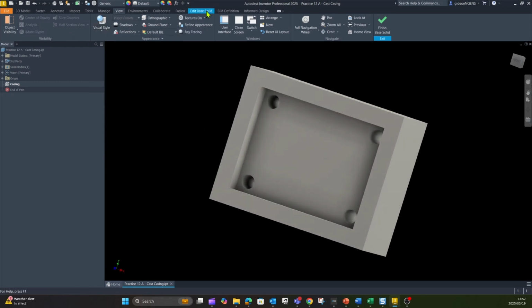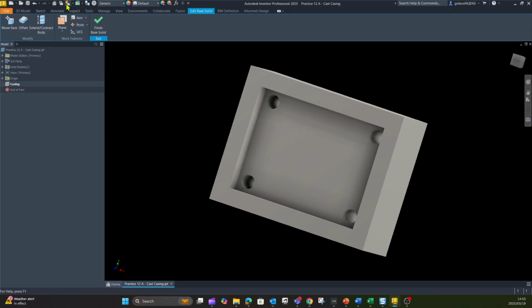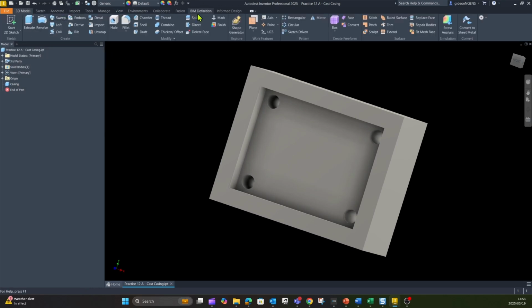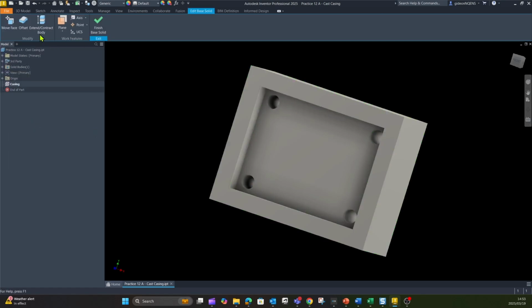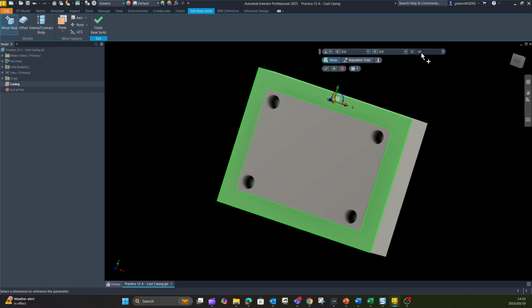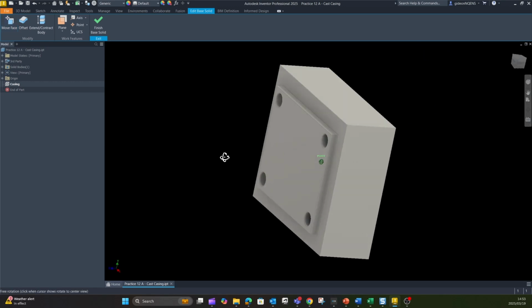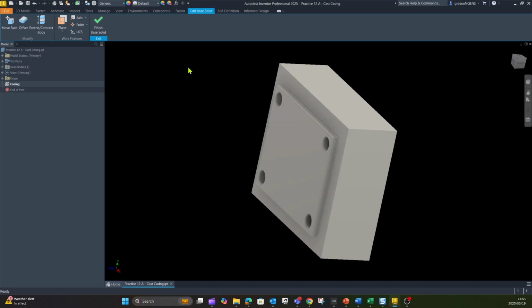Next, I'm going to go back to the edit base solid, just update the template, right click, edit solid. We can also use the move face, so I can click on the face and I'm going to move that in a negative direction, so let's say -10, and you'll notice that it actually moved the face in the negative direction.